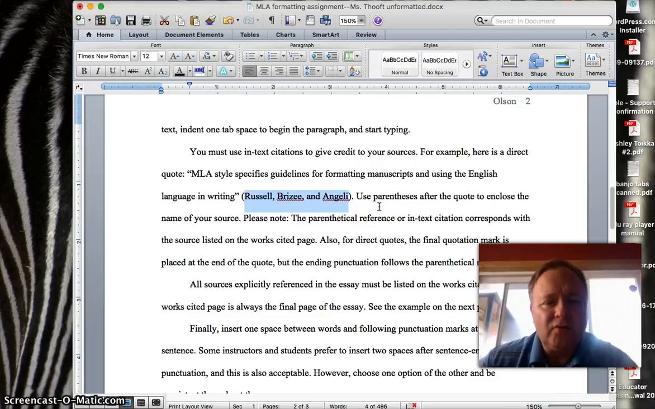And what I've given you here is a direct quote from the Purdue OWL website, and I've shown you that, for a direct quote, you use quotation marks around the words because it's taken word for word from the original source. And then you need to show where that came from by using a parenthetical reference.